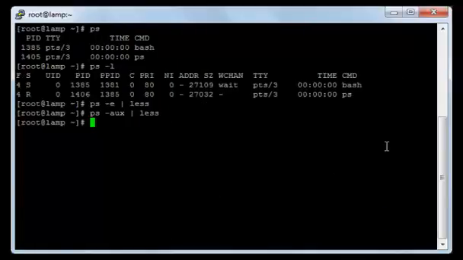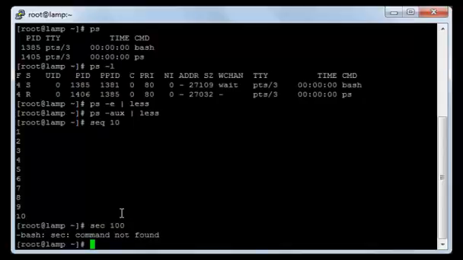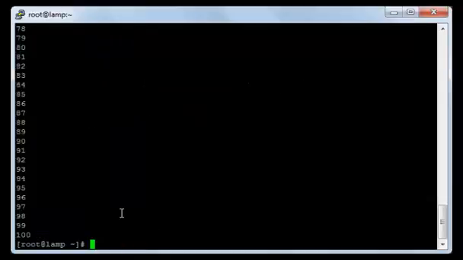Now I will attempt to run a command so that we can see its process in a better way. I will type the command seq and then add a number. But first let's see what seq is. Seq is a command, a short word for sequence. For example, if I type seq 10 and press enter, it will list numbers from 1 to 10. If I type seq 100 and press enter, it will display numbers from 1 to 100.